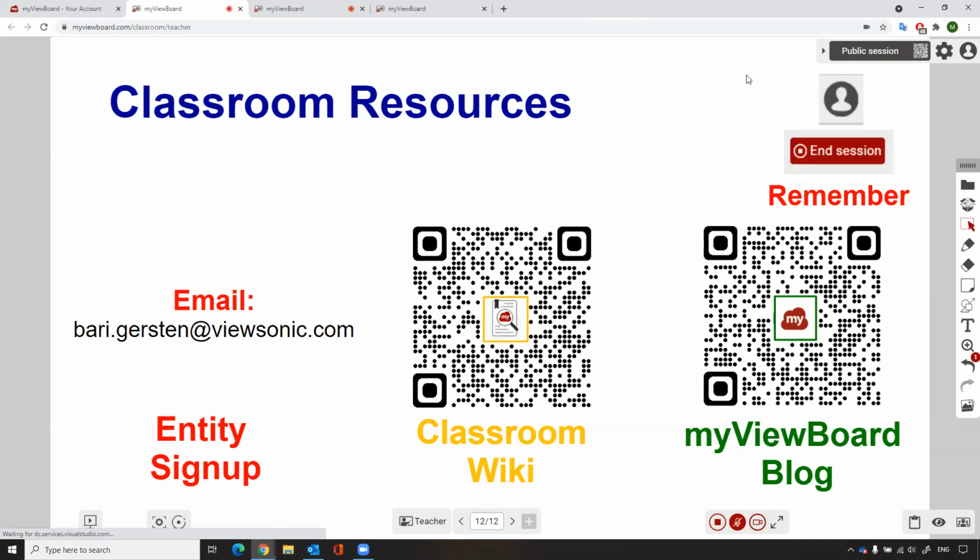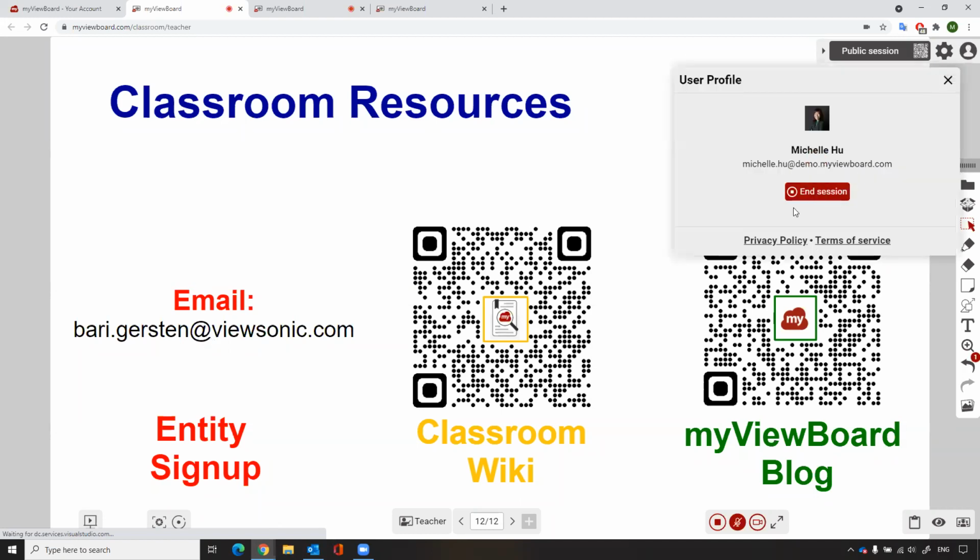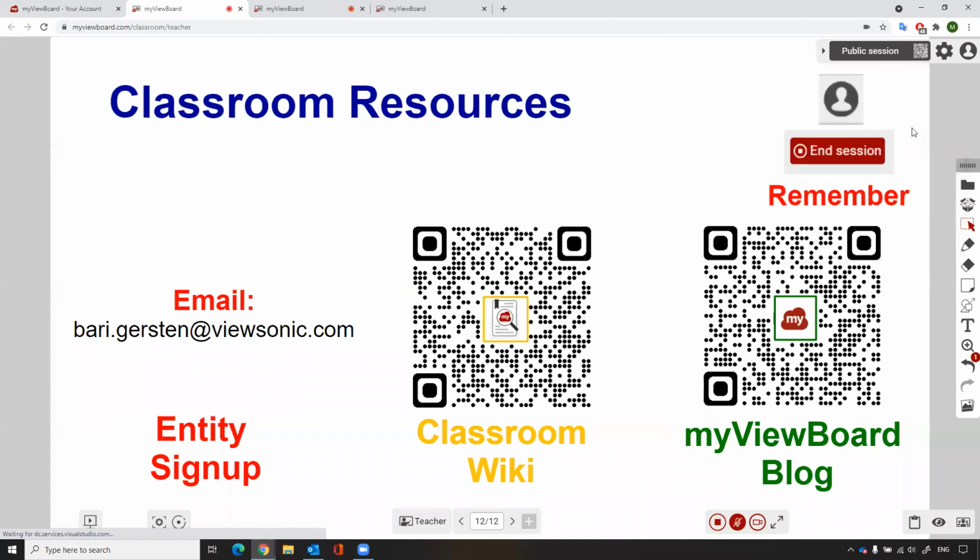And the last thing is, remember, when you want to finish the session, you should go into your profile right here and then click on the end session option. Because if you don't, even if you leave the session, the students will be able to stay in the session afterwards for about 30 minutes. So you want to make sure that you end the session.